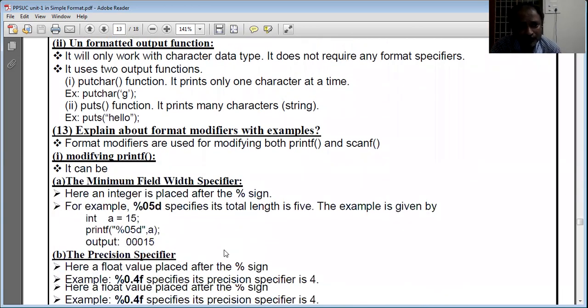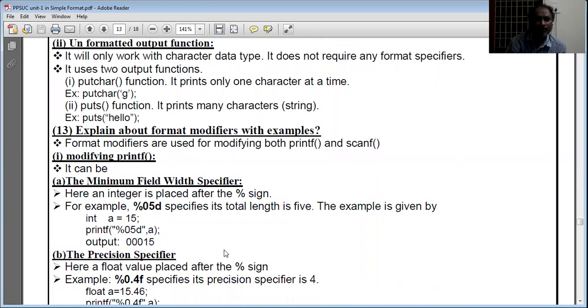Explain about format modifiers with examples. Format modifiers are used for modifying both printf and scanf. Modifying printf: it can have a minimum field width specifier. Here an integer is placed after the percentage sign. %05d means 5 digits are required in the output, but only 2 digits are there. So for the remaining 3 places it will take 0s.